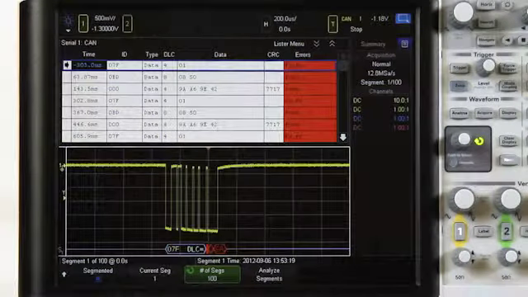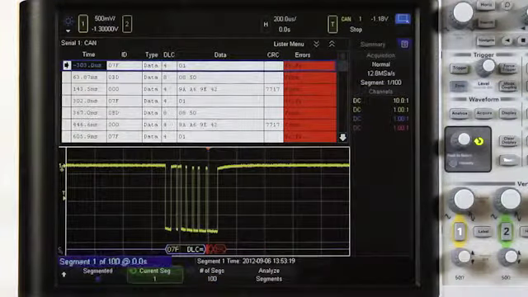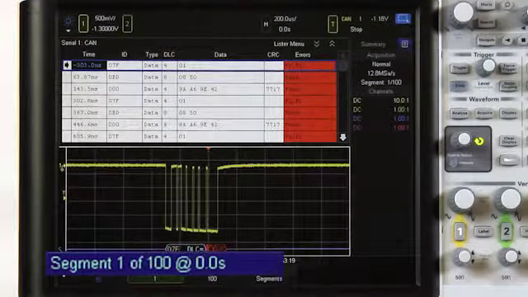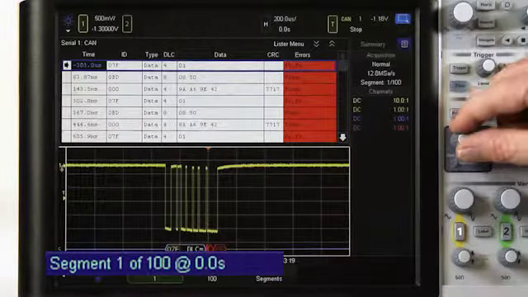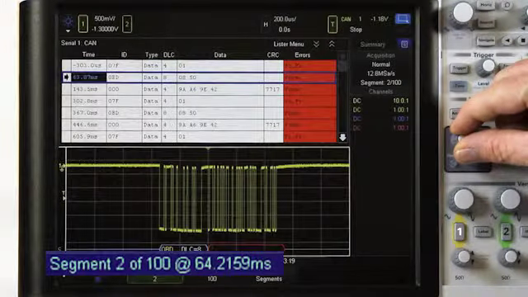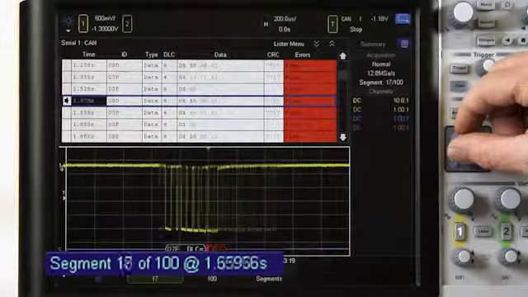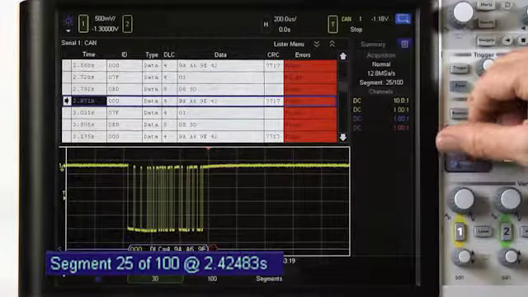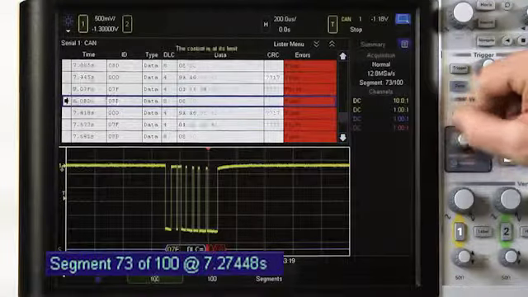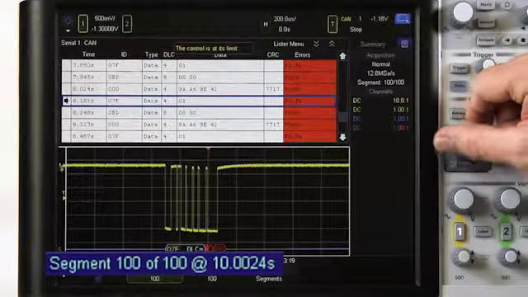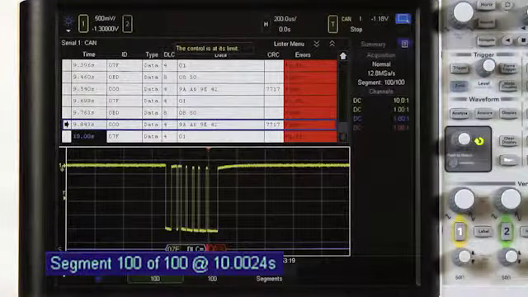Here we show the first captured error at time tag 0. Also note that all captured segments are displayed in the protocol lister table, which shows that each captured packet contained an error. If we dial up to the last segment, we can see that it has a time tag in the 10-second range.